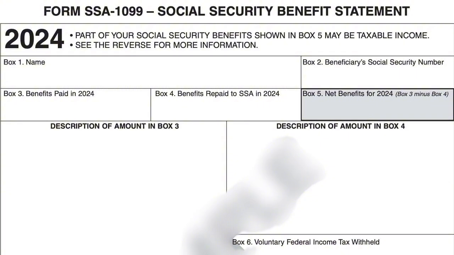Now, move to box 5. This is your net benefit amount. It's simply box 3 minus box 4. This is usually the main number that you'll use when preparing your tax return. And below that, you may see a description section that explains the amounts in box 3 and box 4. This just gives more details about how those numbers were calculated.